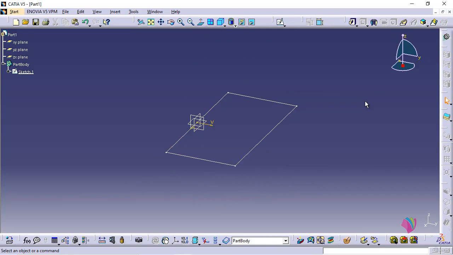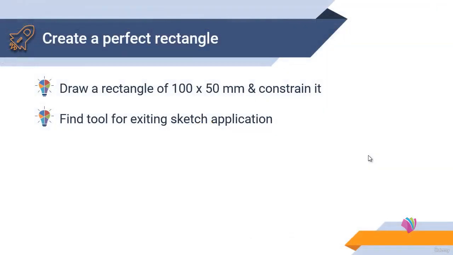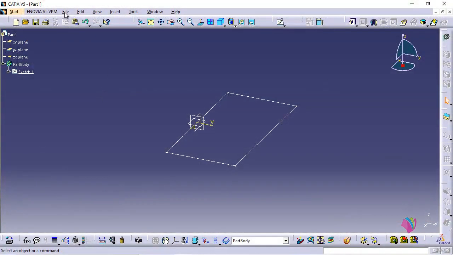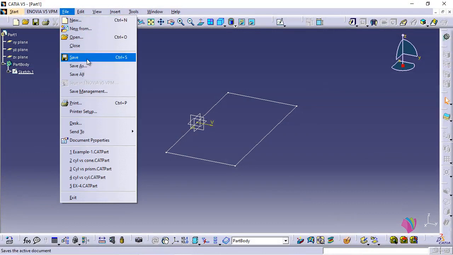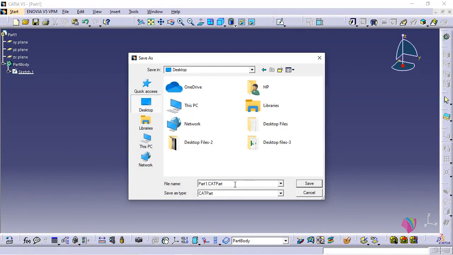You can see now we are in the part design interface for creating solid modeling inside CATIA. Now that we have exited the Sketch application, let us save the file. In CATIA, I will go to File, Save As, and in Desktop, I will save this file as Rectangle. The file extension for a CATIA file will be CATPart. Click on Save.